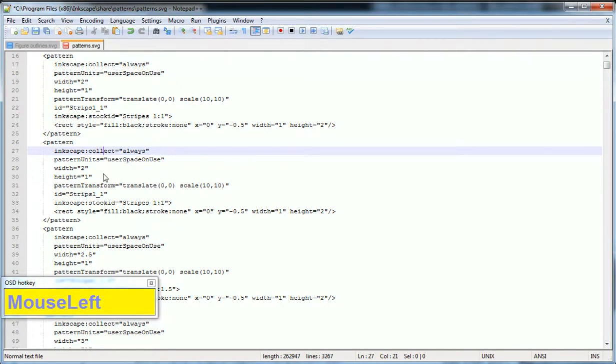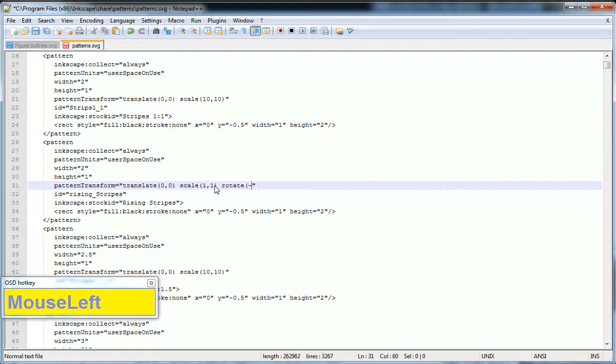So what we need to do is change this stock ID name. So the name in the list is going to now be Rising Stripes, and you need to make sure to change the ID to something unique. And then what we want to do is change the scale to get those smaller stripes and rotate, and this time it's going to be -45, so the stripes are rising.